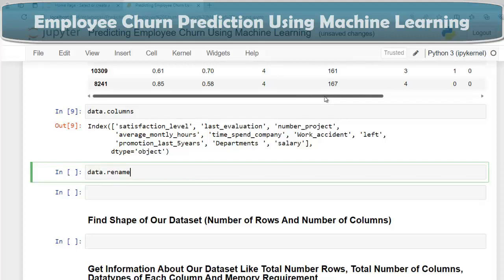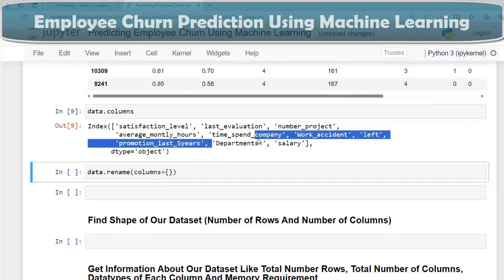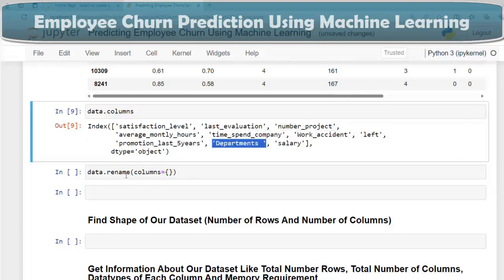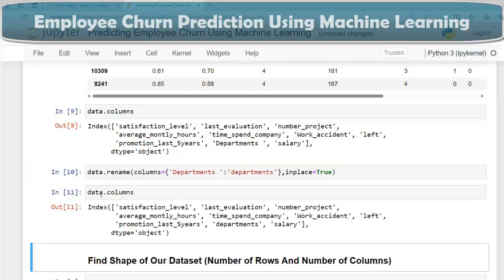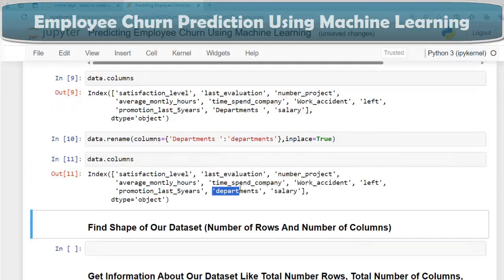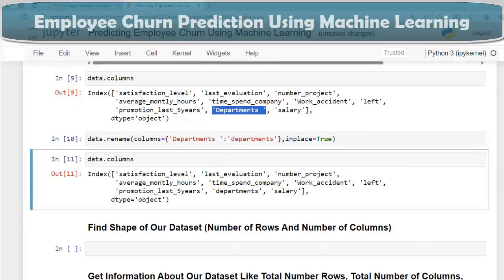data.rename. We are going to rename this particular column, departments. And here columns equal to, let me copy this particular column, including space. Let's rename this with departments. You can use any other name as well. To modify our existing data frame, let me set inplace to true. Let me execute this cell. Let me check. As you can see over here, we have successfully renamed this particular column, departments, that you can see over here.